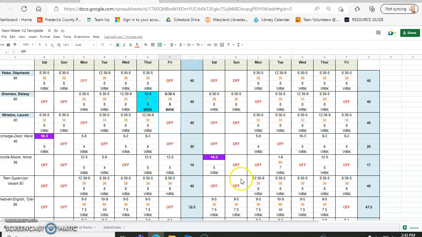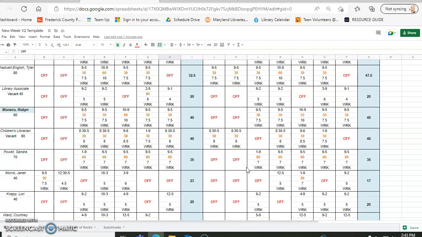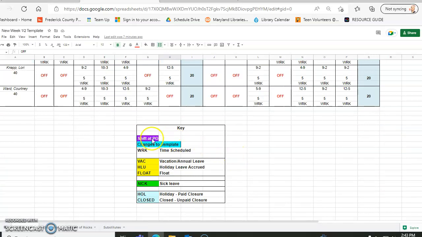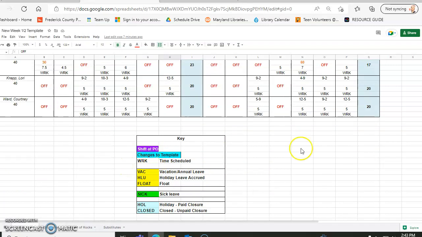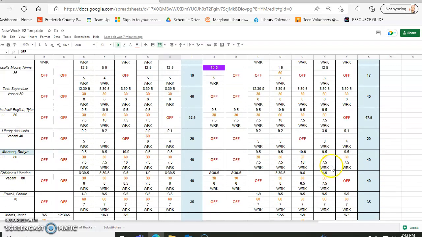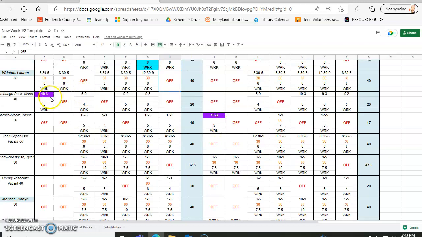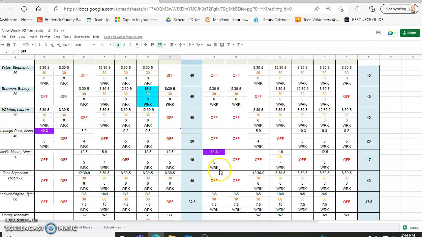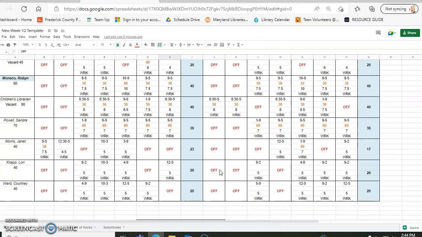This is something new that we have added in to the template. It is a key. If you have this purple here, now I will say this key is traditionally flush left against the workbook, but Screencast-O-Matic cuts it off, so I pulled it over here to the center so everyone could see what it is. If you are in purple, that means you have a shift at Point of Rocks. So you can see Marie works the week 1 Saturday at Point of Rocks, and Nina works the week 2 Saturday at Point of Rocks.